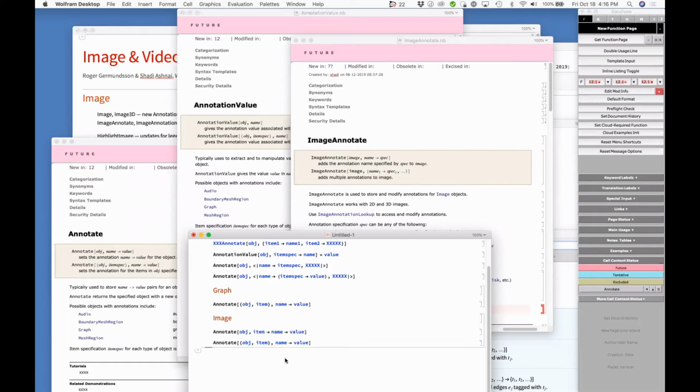So the analog of that for image would be to say that the case item arrow name is not a real case, right? That annotate object item arrow name is actually equivalent to annotate object item arrow automatic arrow name, or default or something like that, arrow name. You get what I'm saying?